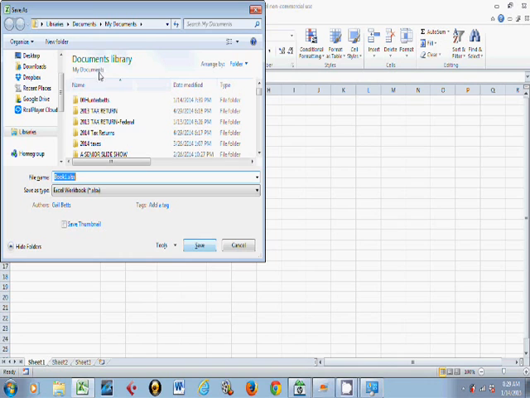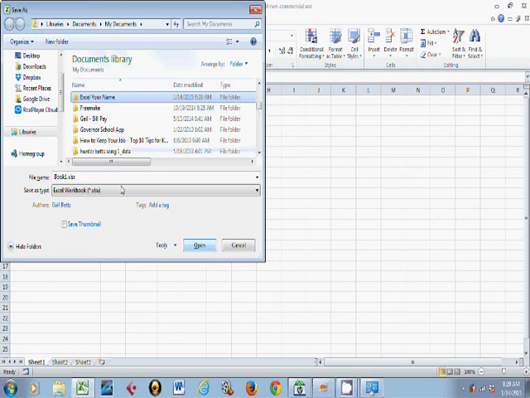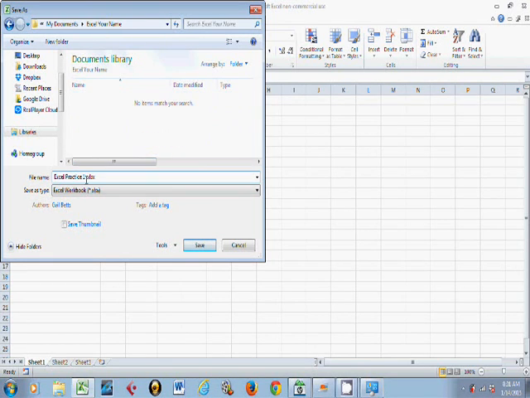Let's go ahead and create a new folder. Name it Excel and your name. Click Open and name this file. Save this as Excel Practice 1 and your name. Again, put your actual name, don't type in the words your name, and then save.